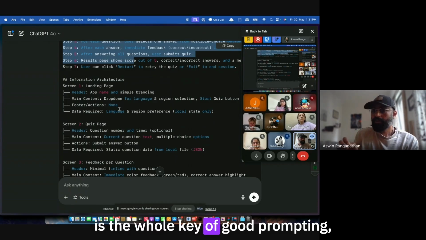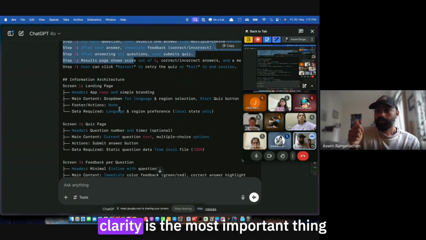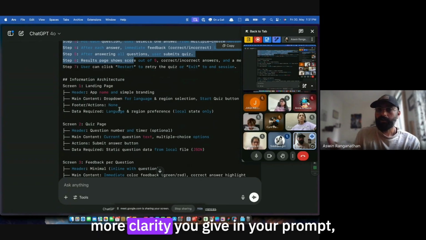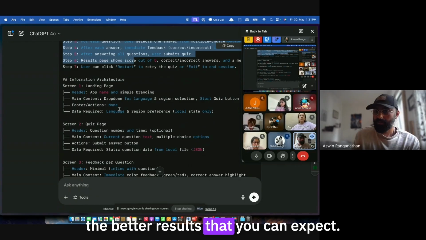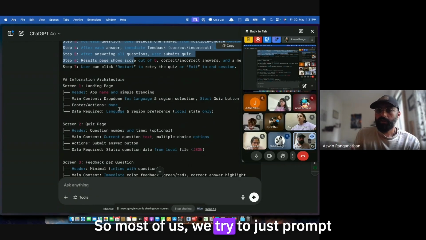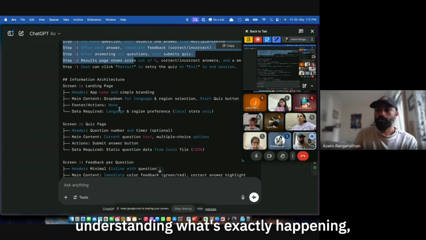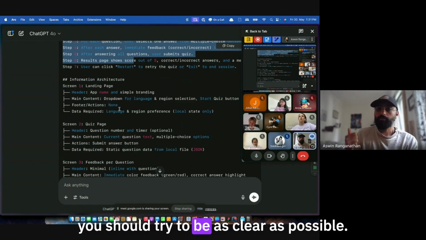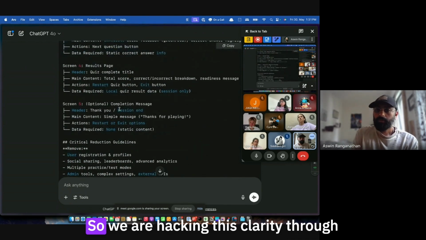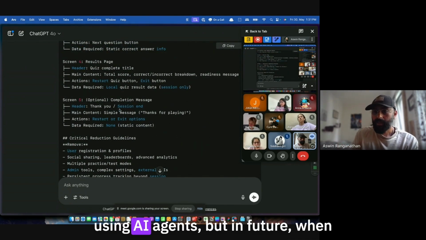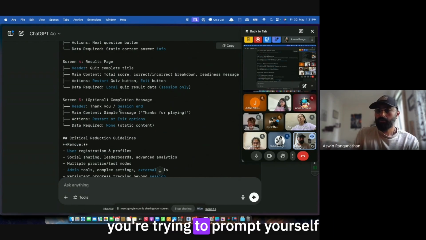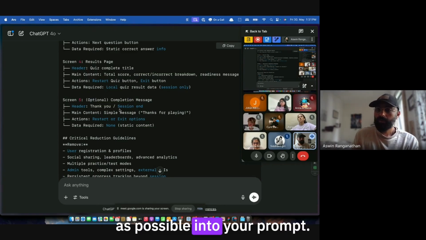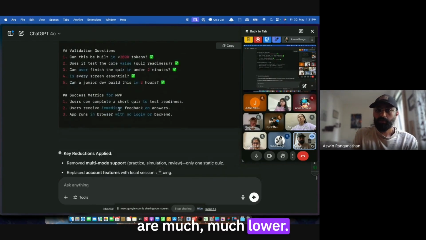And this is the whole key of good prompting. Clarity is the most important thing, because the more instructions and more clarity you give in your prompt, the better results you can expect. Most of us just prompt in the wild, without understanding what's exactly happening. That's the biggest mistake; you should try to be as clear as possible. So we are hacking this clarity through using AI agents. But in future, when you prompt yourself as well, have this in mind: give as much information as possible in your prompt, so the chances of errors are much, much lower.